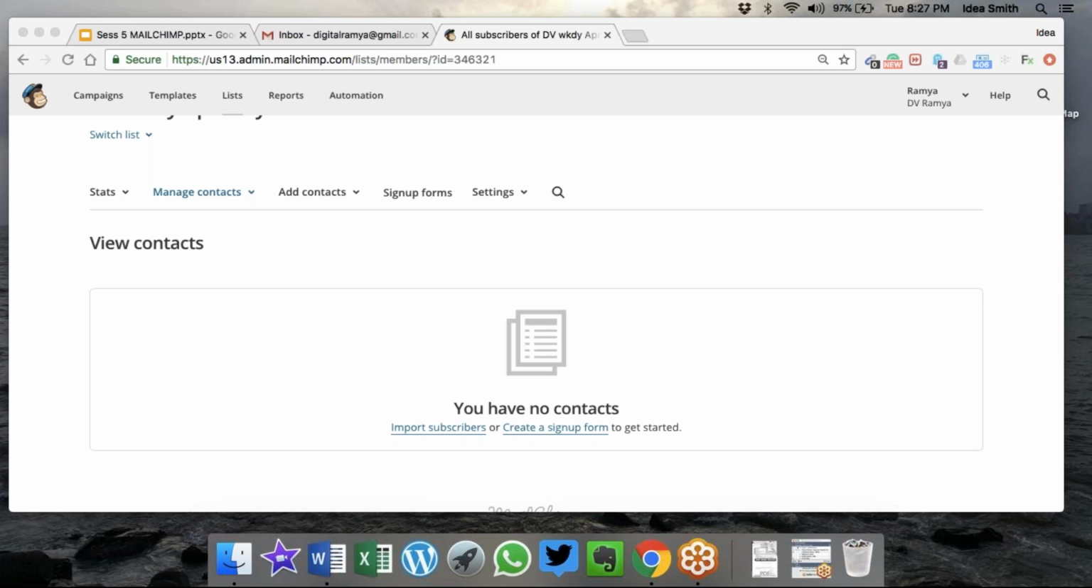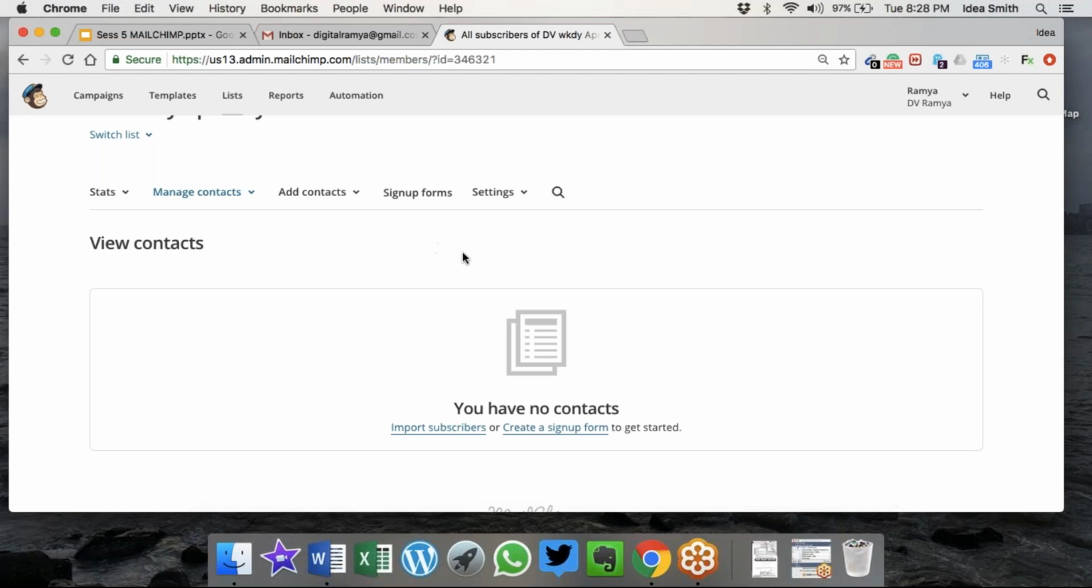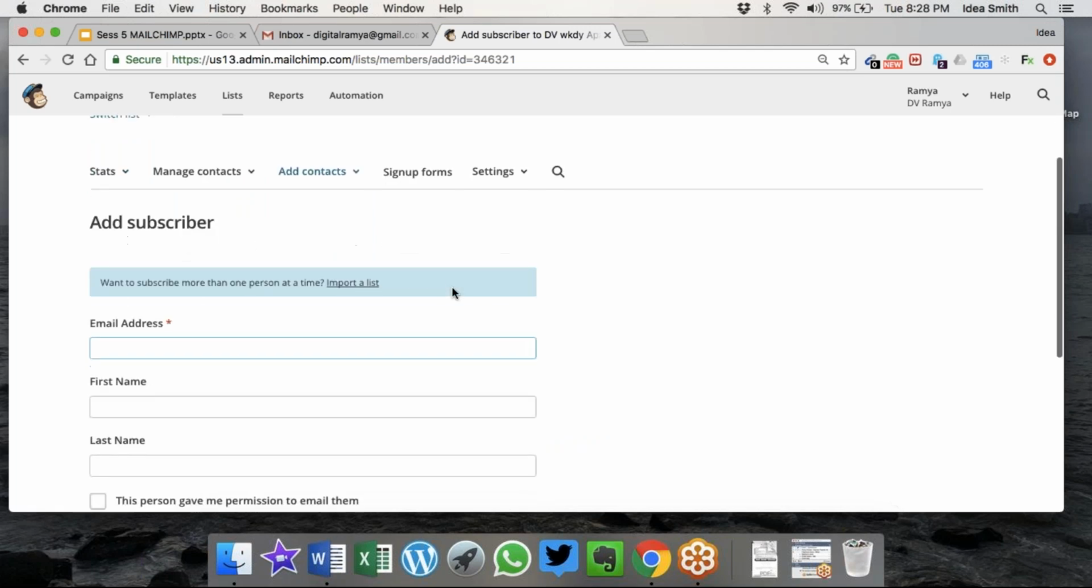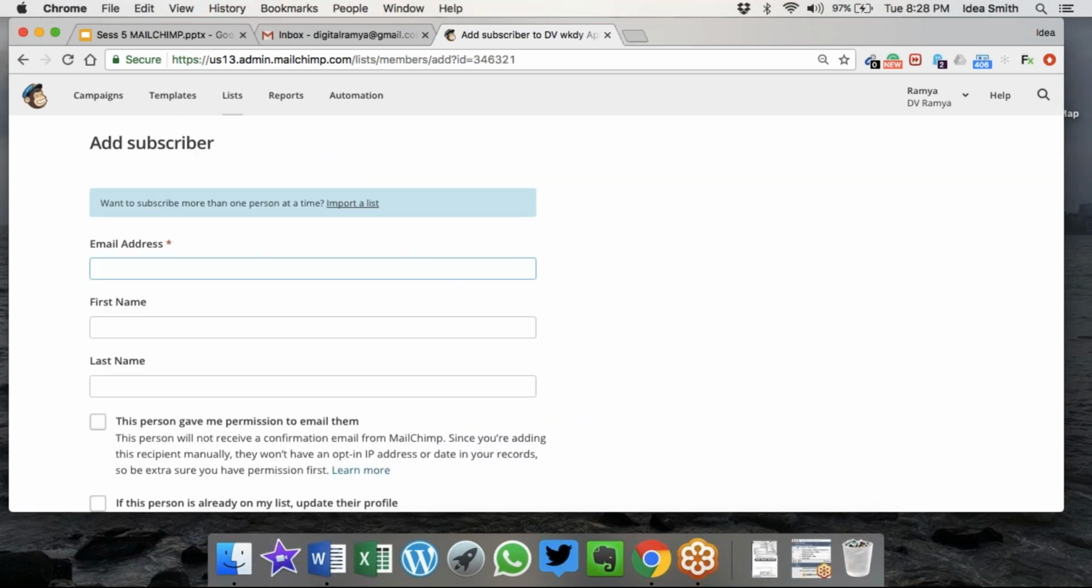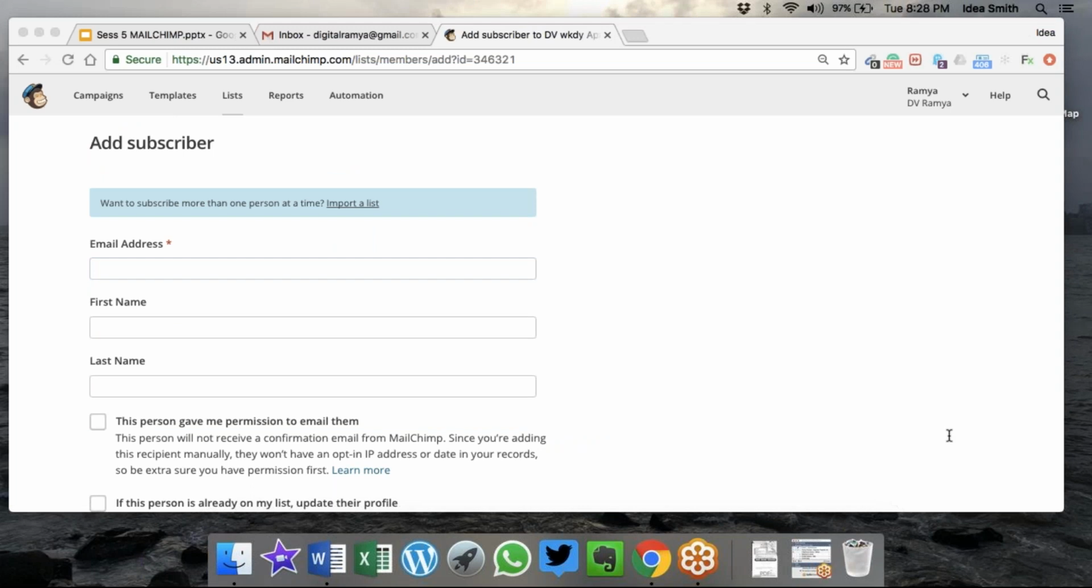So, method number one, how do I populate my database? Method number one, I go to the add contacts menu, which is the third menu, and I say add a subscriber. And here I can manually put in a subscriber. I need one volunteer to share their email address so that I can demonstrate how this is done.